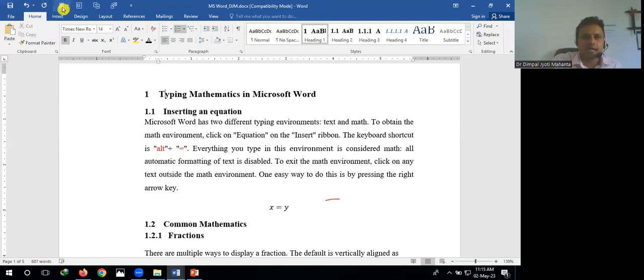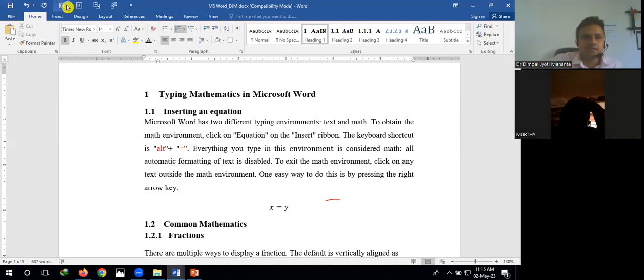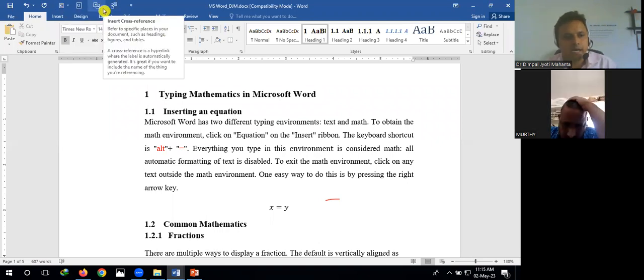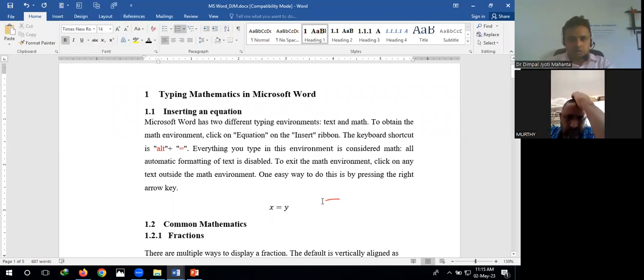So I will tell you how and why I am bringing those things into my MS Word. This is the first thing: how we can create the maths environment. Alt and equal, this is very important, right? So this is the first lesson.